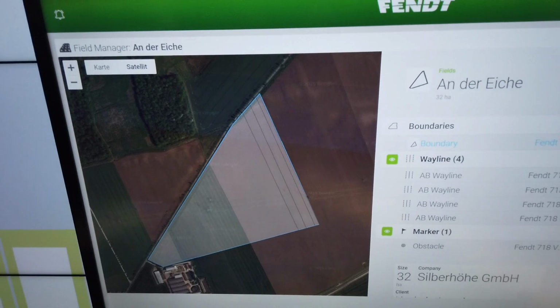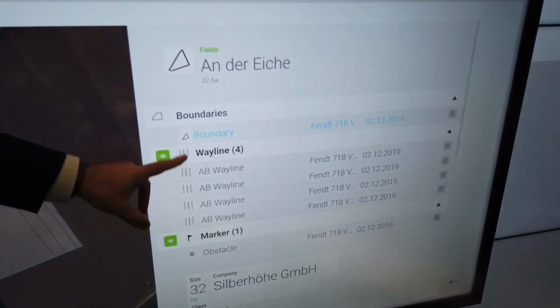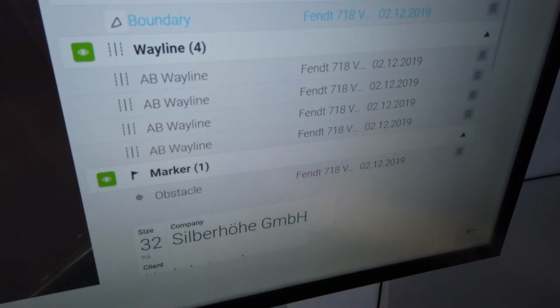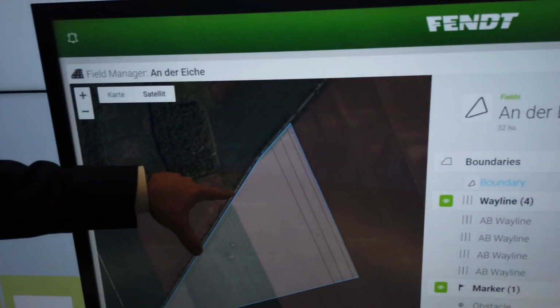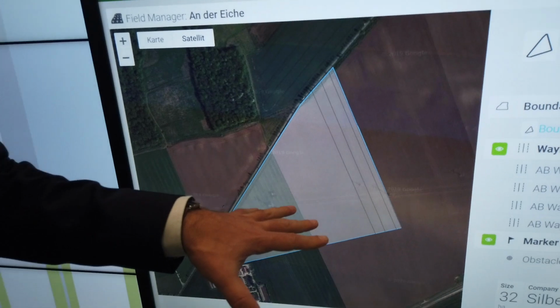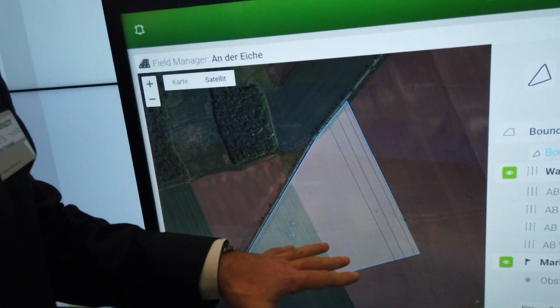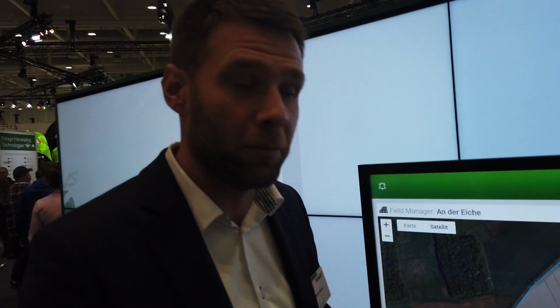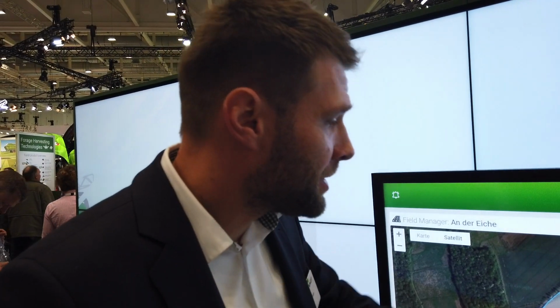This field data set now consists of a field boundary, multiple waylines and an obstacle, for instance. If now a driver is working this field and records a new wayline, it will be pushed automatically in real time to all other machines, and all other machines automatically have the new wayline already on board. This works maintenance free. Nobody has to click actively on anything.